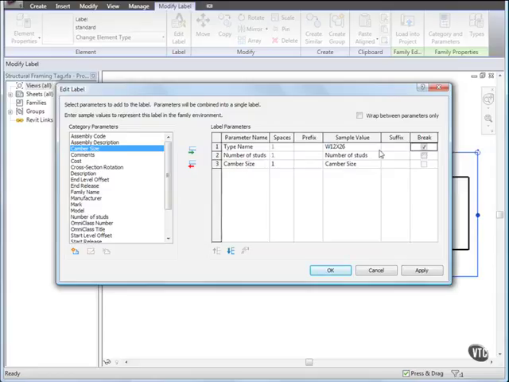Then select Parameter 2 and for Prefix, type open bracket. Then for Sample Value, type S1 and for Suffix, type close bracket.